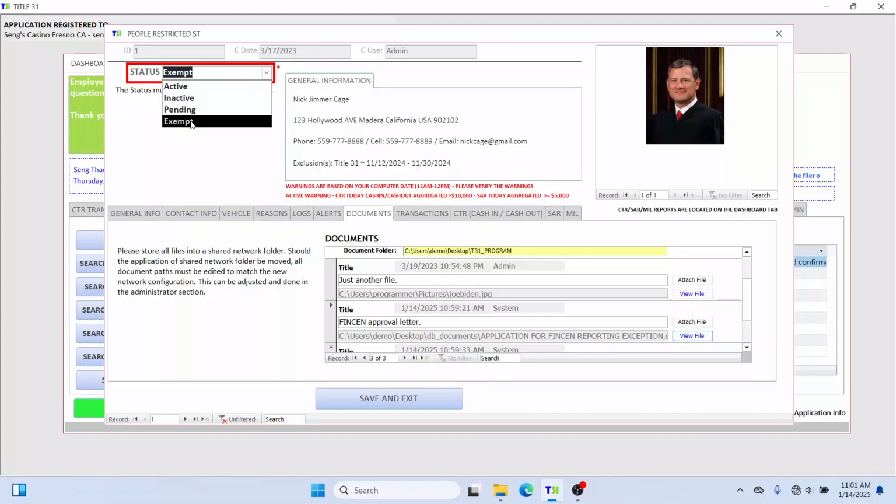So you can add exempt to this list right here. If you don't have this on your status drop-down list here, you can add that on the admin side. You log into the admin module, and then you can modify these options here. For this example that I'm going to show you, I'm going to set this customer status to exempt.